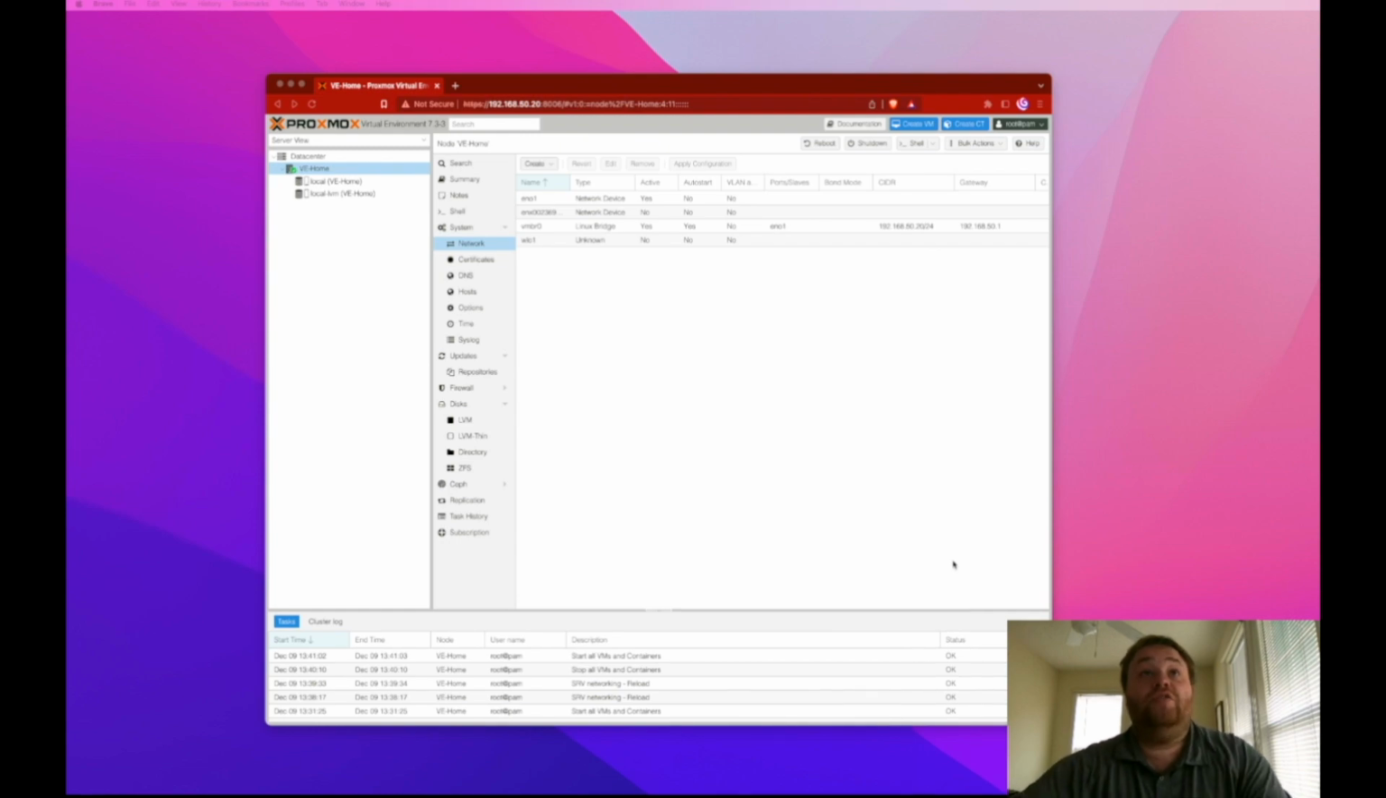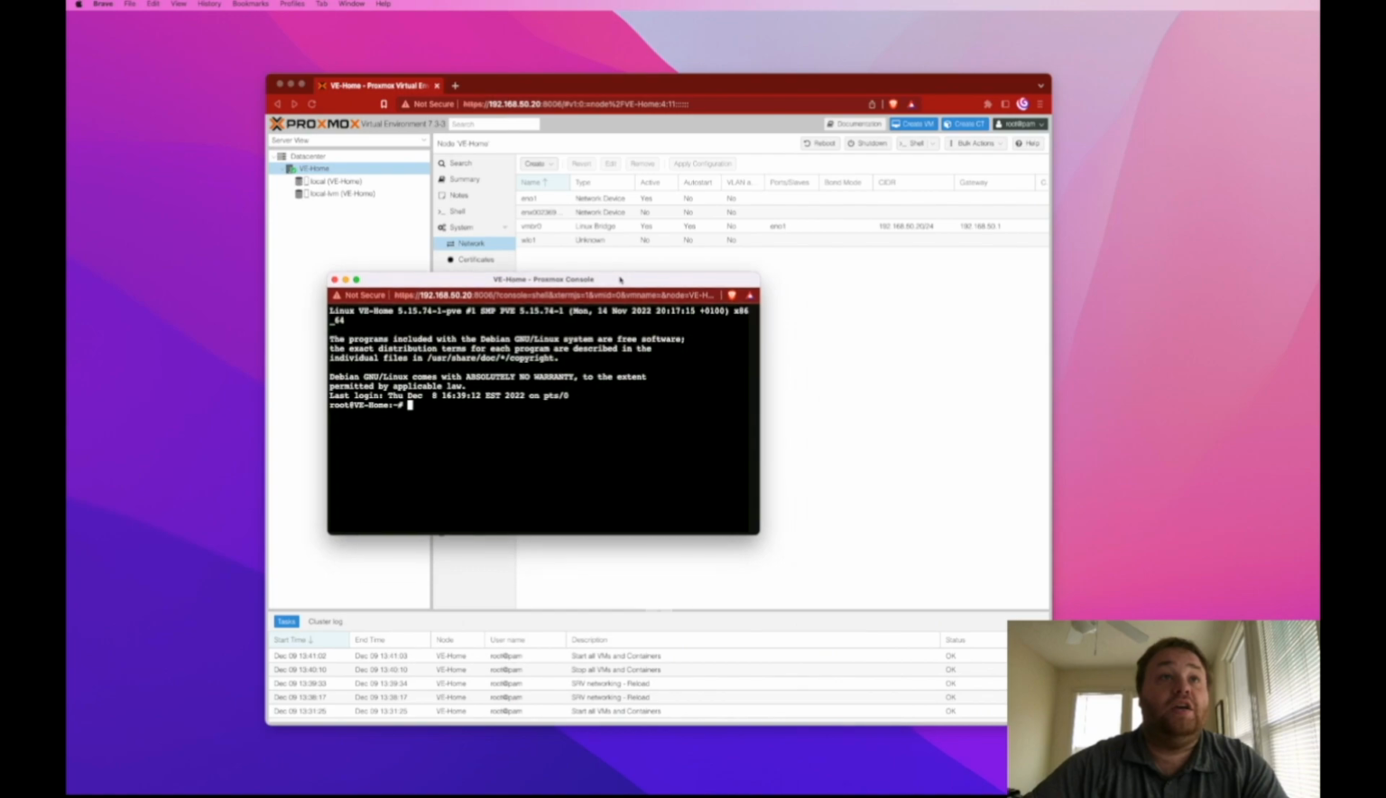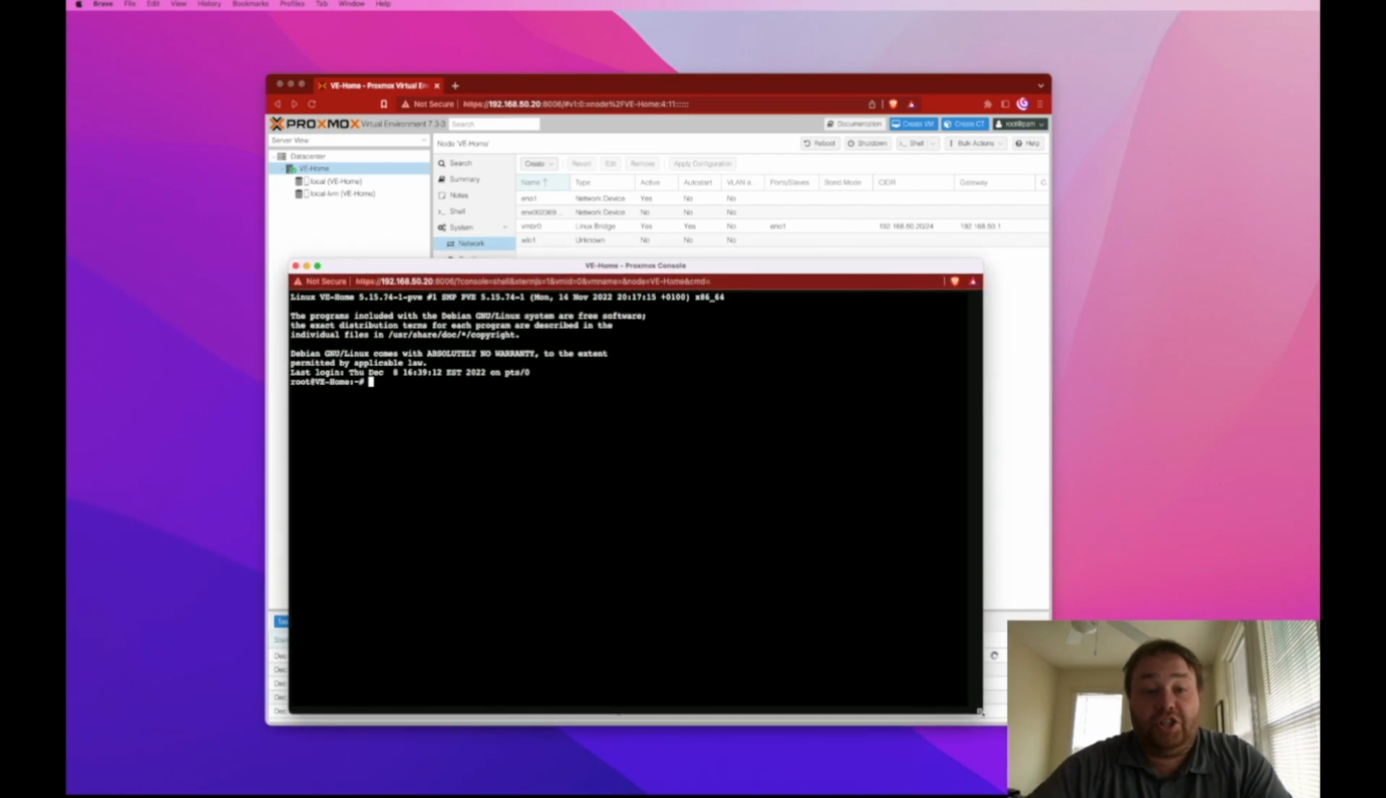Now, I'm going to do this by clicking shell right here and opening a shell window. Now, I'm doing this for demonstration reasons. This is the same exact way you're going to do it if you were on your monitor and keyboard connected directly to your server and you were looking to do this process.